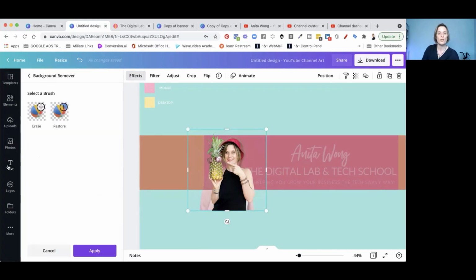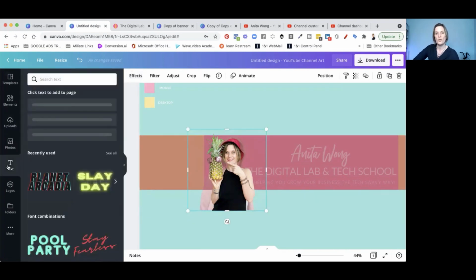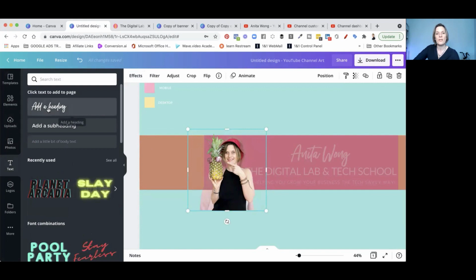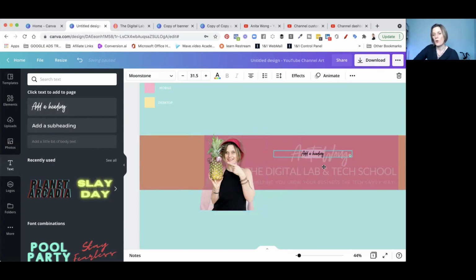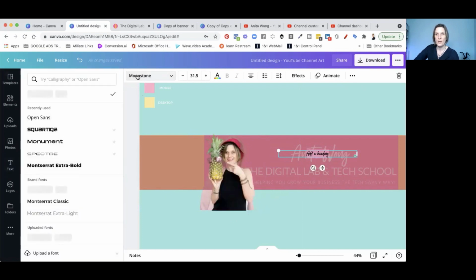So now we're going to go to the text, click the text option, and of course the header, the subheader, or the little bit of text. So click your header. If you don't like the font that the header is set on, all you need to do is come up here where it says Moonstone for me, because that's my branded calligraphy, and come down and choose something else. So say like if I went for this Montserrat. Let's just click that. That will change that heading.